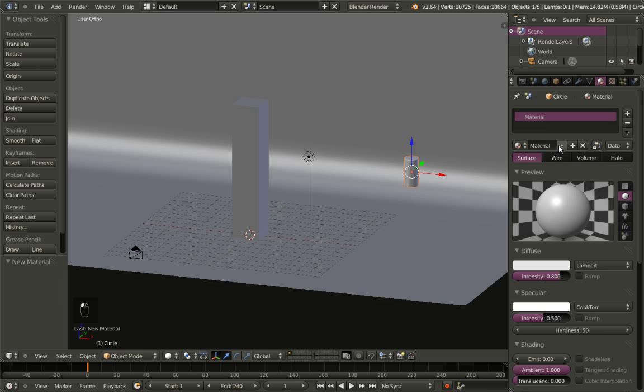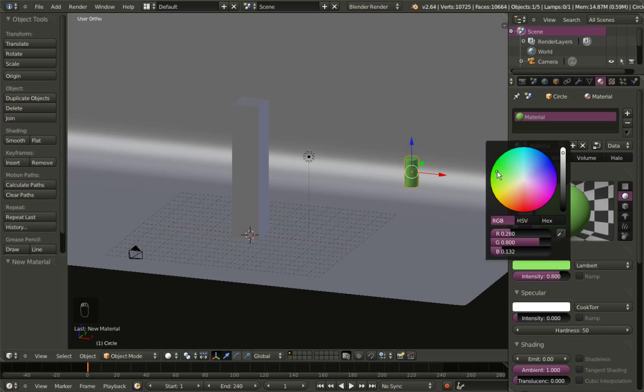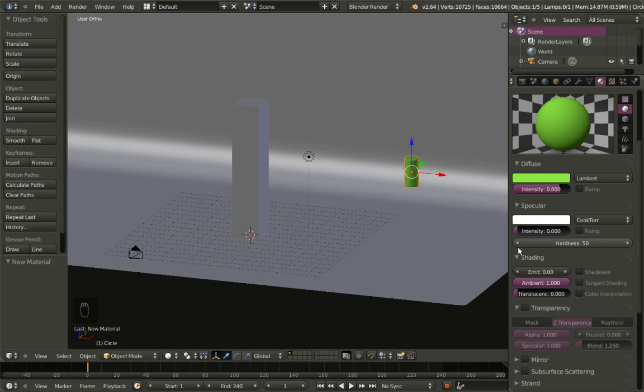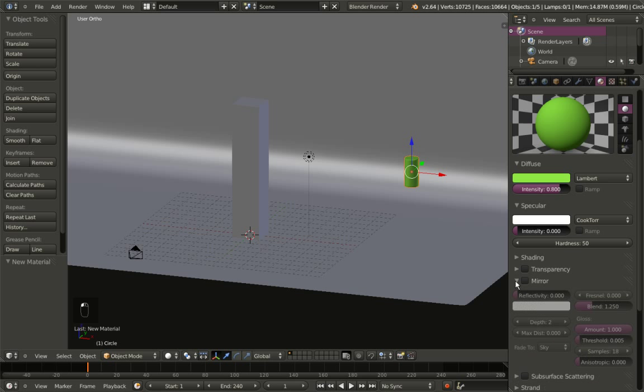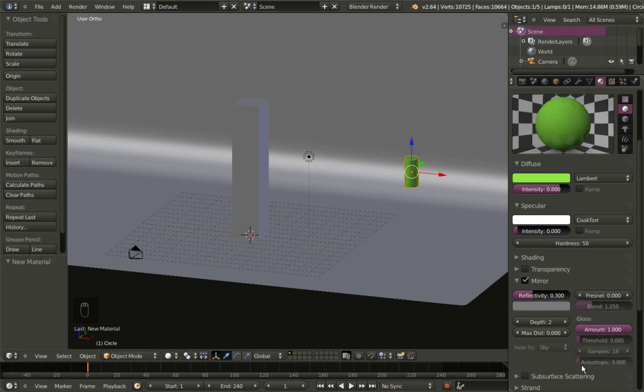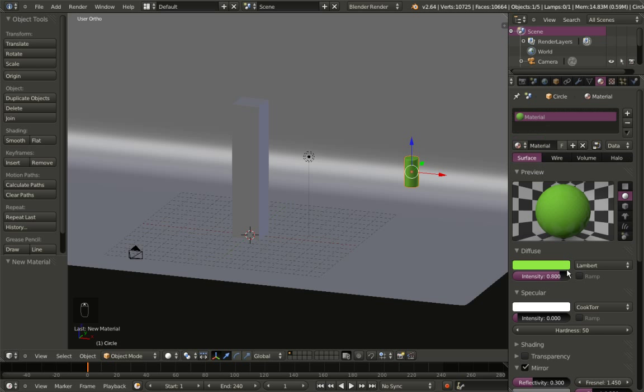I'm clicking new while my cylinder is selected. We have the material. I'll bring the specular intensity down to 0. I'll change the diffuse color. Let's make it a nice bright green color at about here. And what I'll also do is add some mirror. I'll increase the amount for the reflectivity to 0.3. Change the color for the reflectivity. Let's make it darker at about here. And I'll increase the Fresnel. Let's bring it up. Okay, and I think we're good.